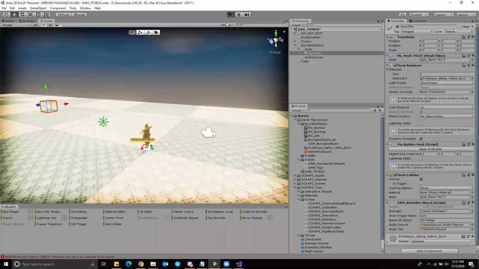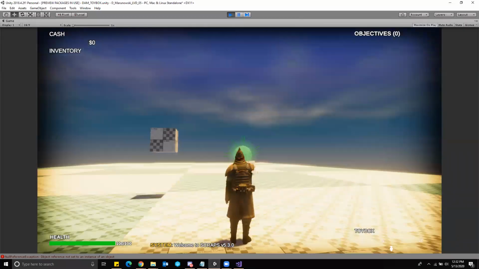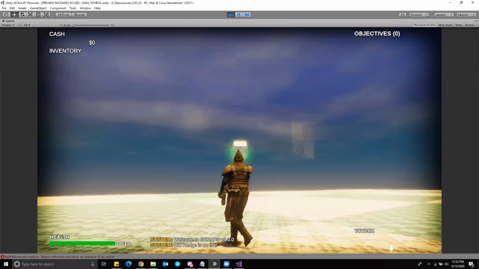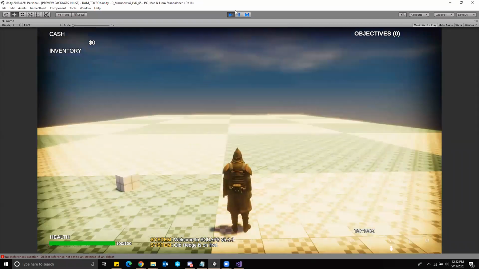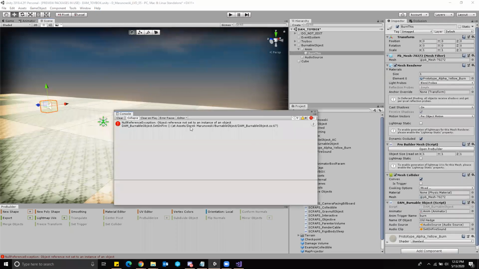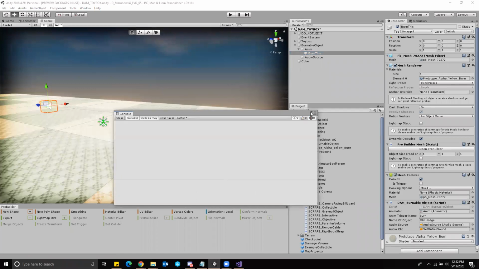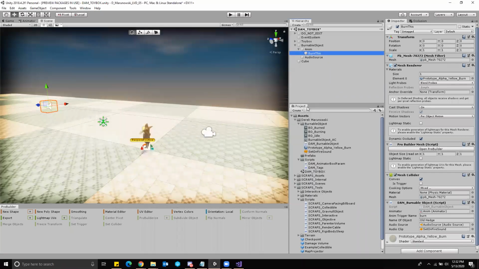So hit play. Run up. Touch it. I heard it. I don't know. I see a null reference for some reason. Let's figure out what that is. Burnable object, null reference. Who's missing? That must have been from another one. This is not clearing on play. It's not. All right. Cool. Make sure it clears on play. Otherwise, you're going to get old error messages.